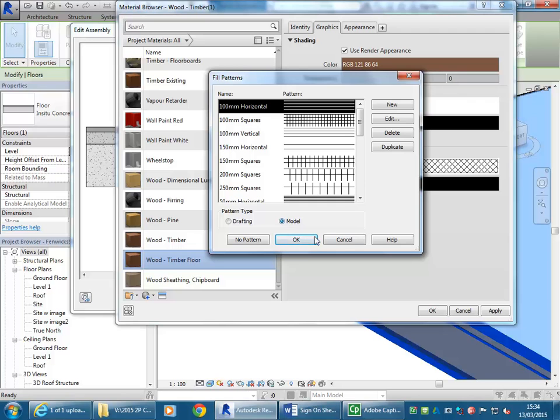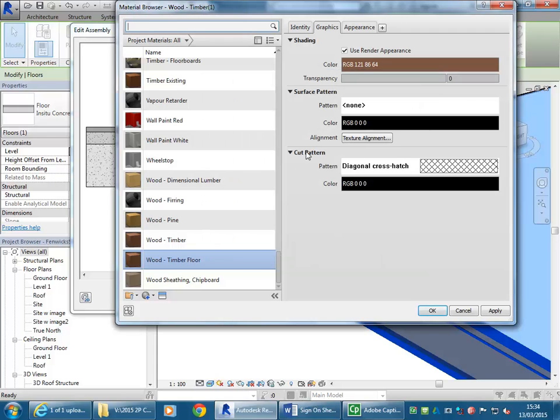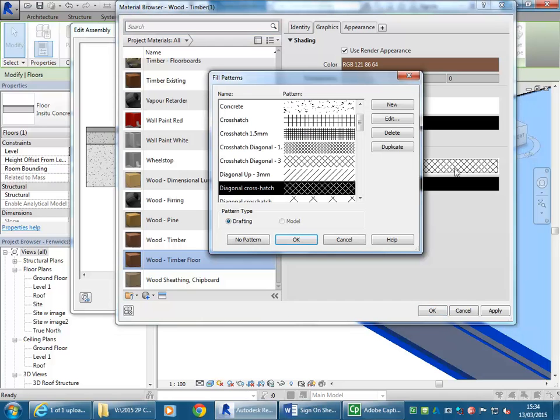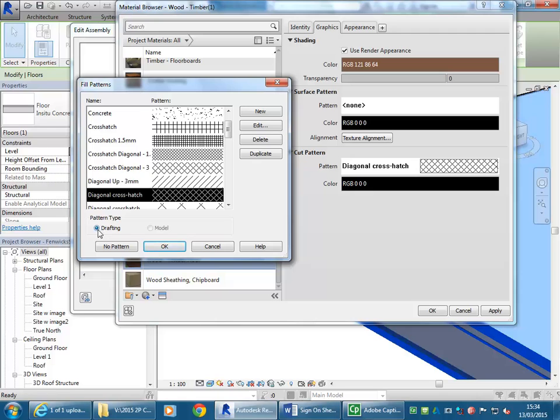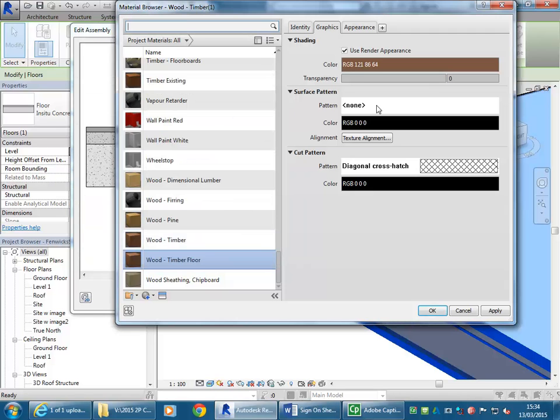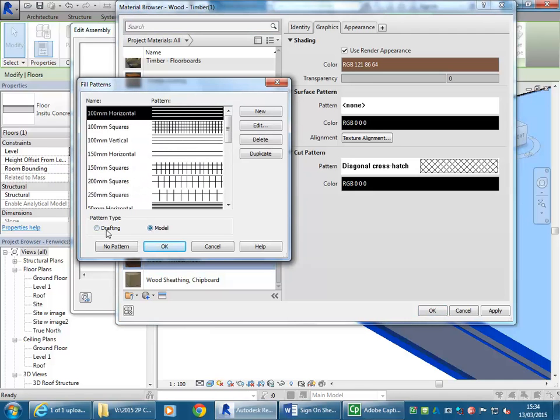And if you have trouble remembering that, you'll see when you go to set a cut pattern, the only option you have is drafting. And so that can help to remind you that because with cut patterns you're using drafting always, with surface patterns you should use model always. I honestly don't know why they even give you the choice of using drafting for surface patterns.